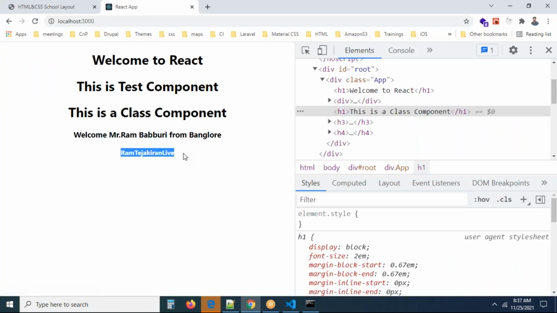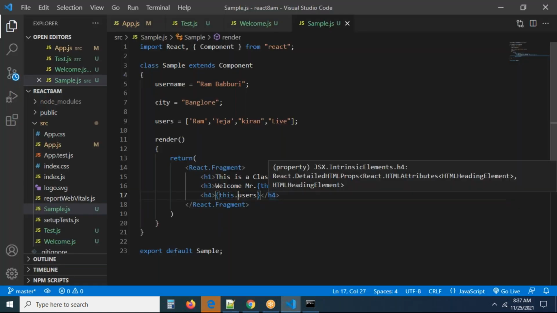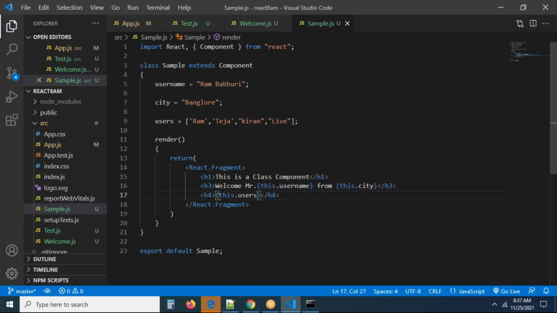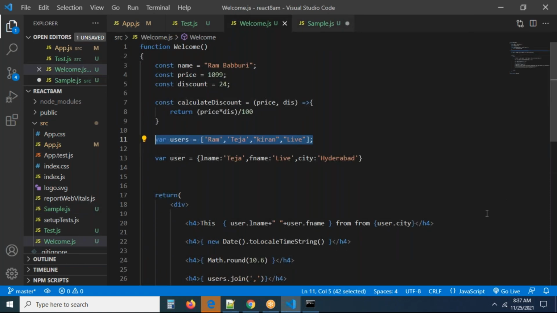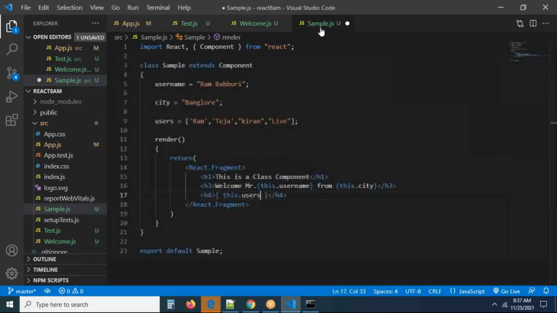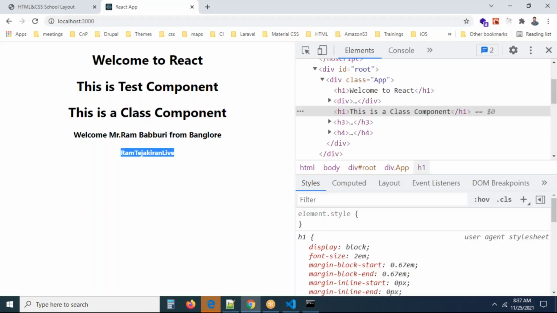Now you can see we're getting the information like one single string. I want to separate the values with a comma. How can I convert an array into a string? You can see an array is converted into a string by using the join method. Earlier in the welcome component you could just return users dot join, but this time it should be this dot users dot join. Why? Because it is a class component. Join with a comma separator. Now you can check, the values are coming like this.